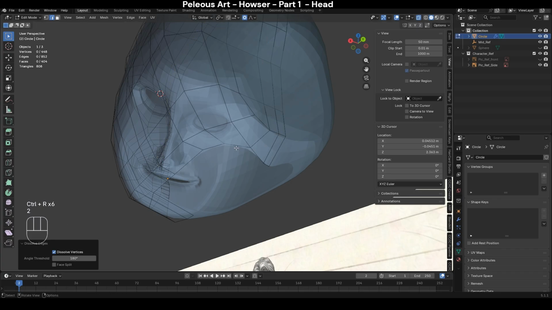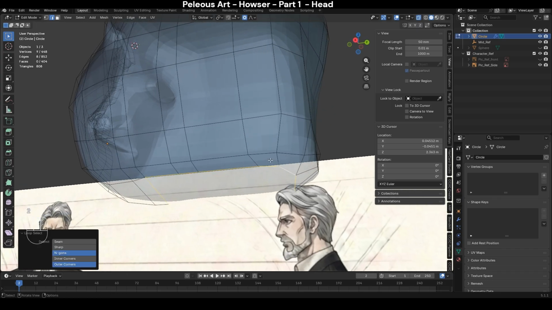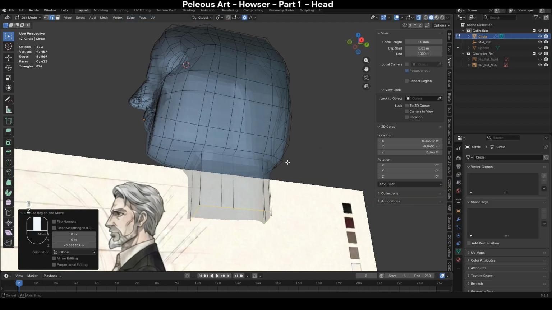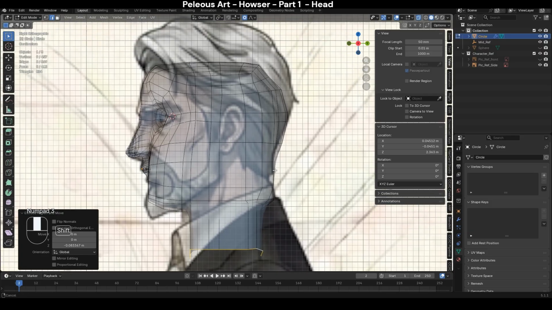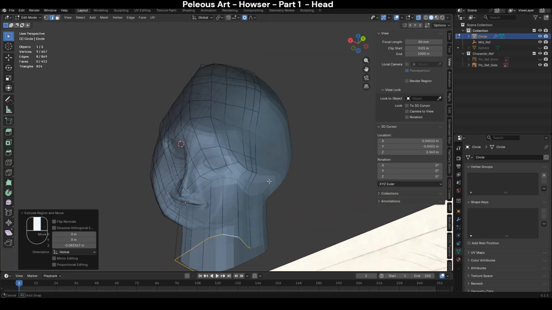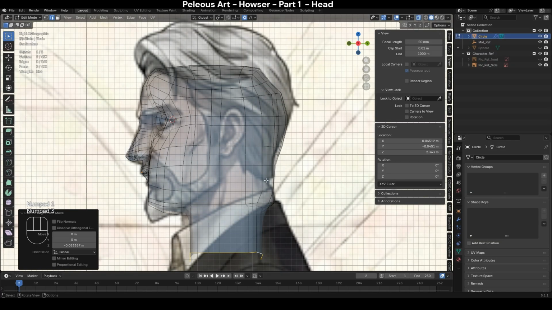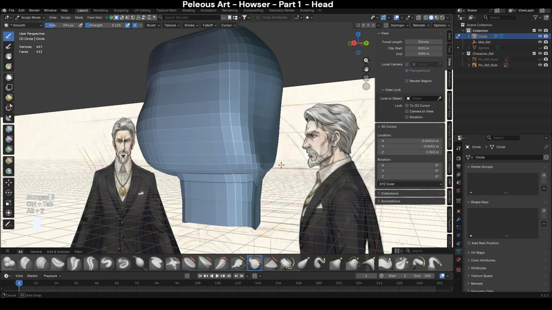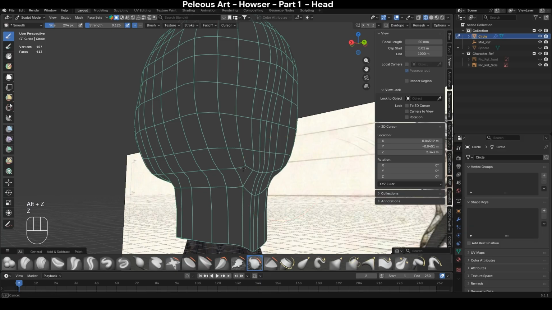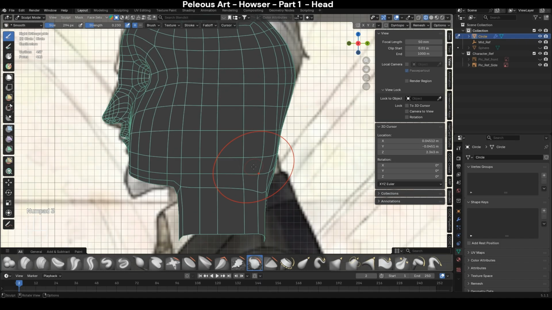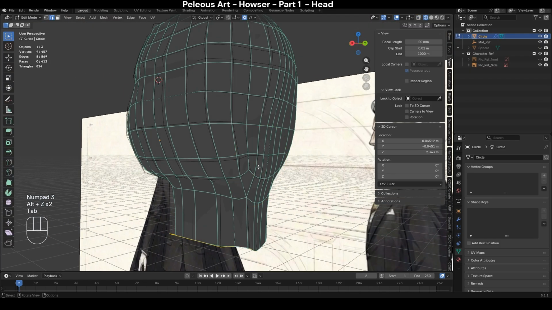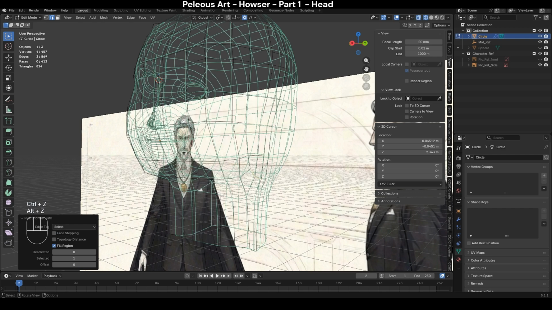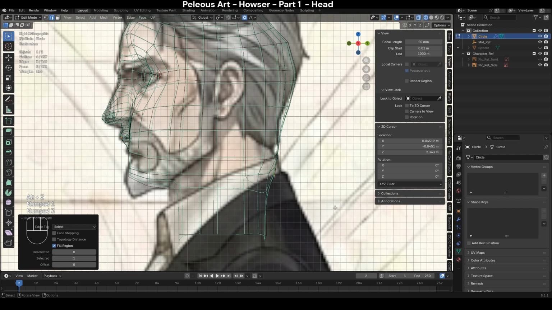Let's extrude. Select this edge and extrude down with E. And then we can actually smooth the rest of the head. Okay, let's go to sculpting. And with S to smooth, we can smooth. So let's try and match it with a reference. So we'll pull those faces, we'll pull it, match it with a reference.